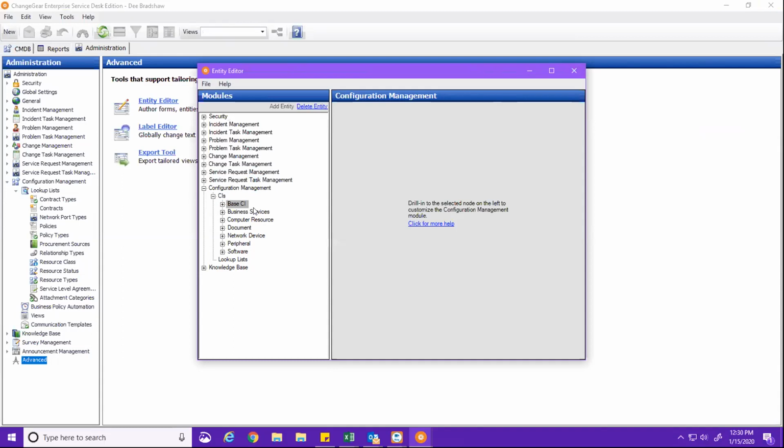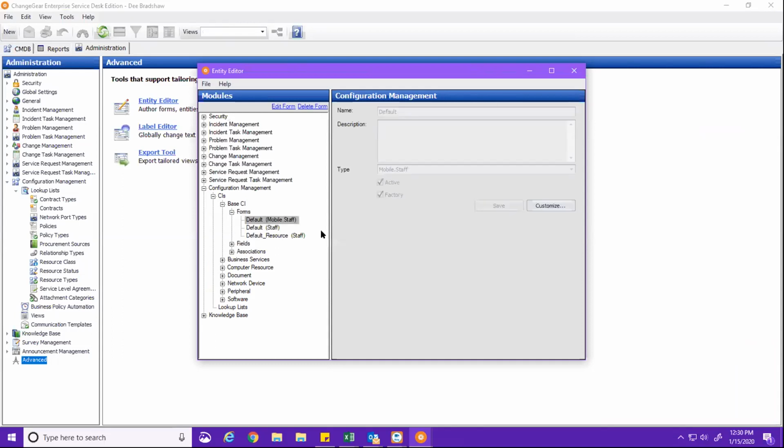Like if you were to open up network device, you would see that it has like 3 fields or something like that. Yeah, so let's go ahead and open base CI. I did. Okay. I tried that. Oh, now this time it worked. Okay. And then let's open up forms. Yep. And then we're going to just edit the default staff form. The middle one, sorry. Yep. And then customize.